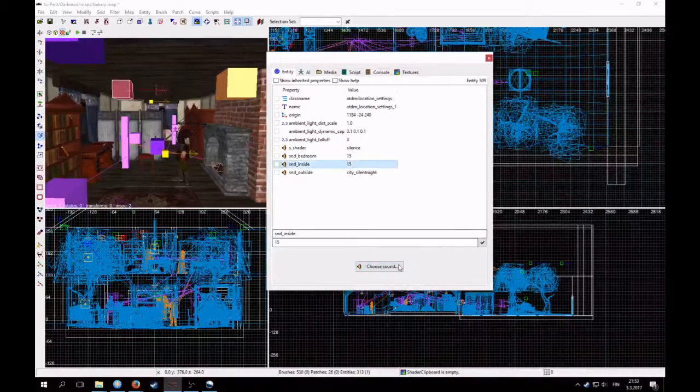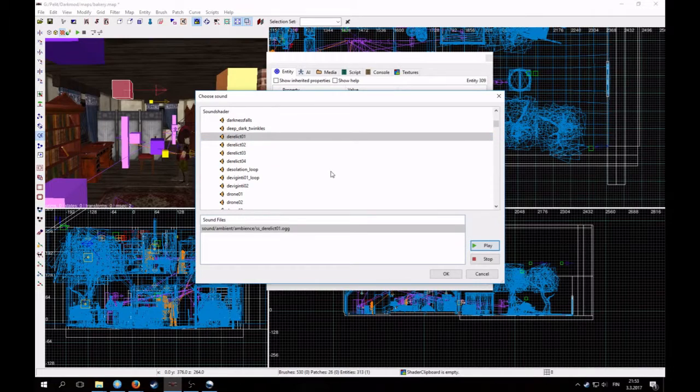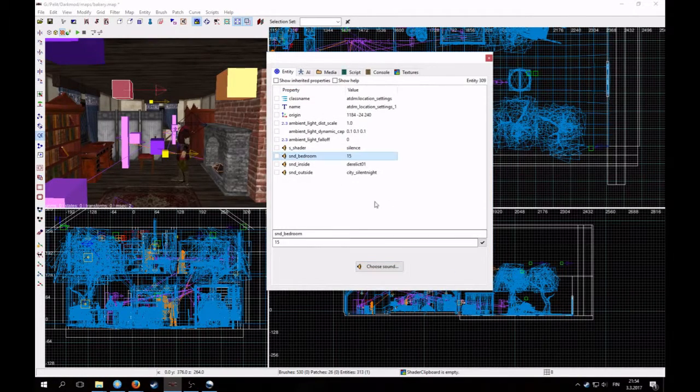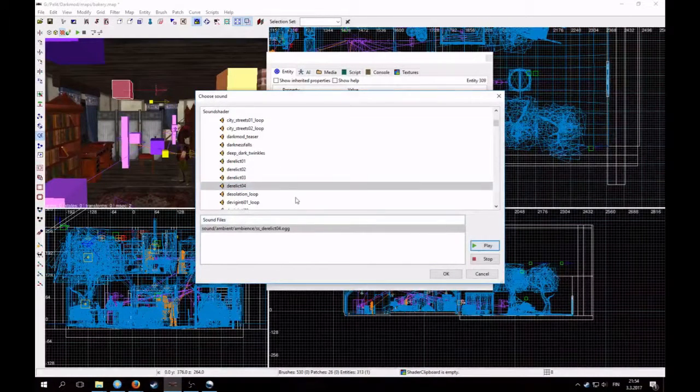Then when the player comes inside, I was thinking of using this derelict. I think that's good for the bakery interior. And finally I want the sound for the bedroom, which I think one of these derelict 4. It has an even more intimidating tone to it, so I'll choose that one.